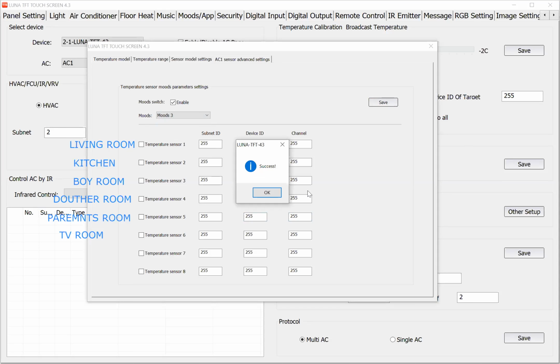Okay? For example, mode 3 for the noon. For the noon, for example, only the kitchen and the daughter room work. For example, we have one AC, one Venera 2 gang, and the subnet ID is, for example, 2, and device ID is, for example, 2, channel number 1, and another for the daughter room. I remember it's the 40, T number 2. Do you remember? Like that. Here we have some modes. Okay.